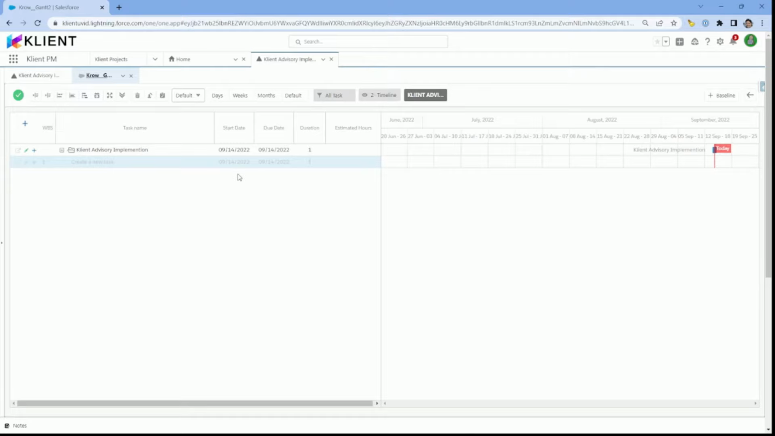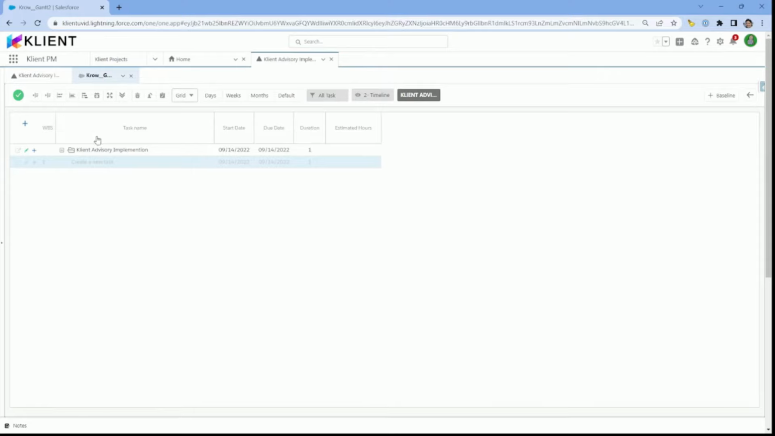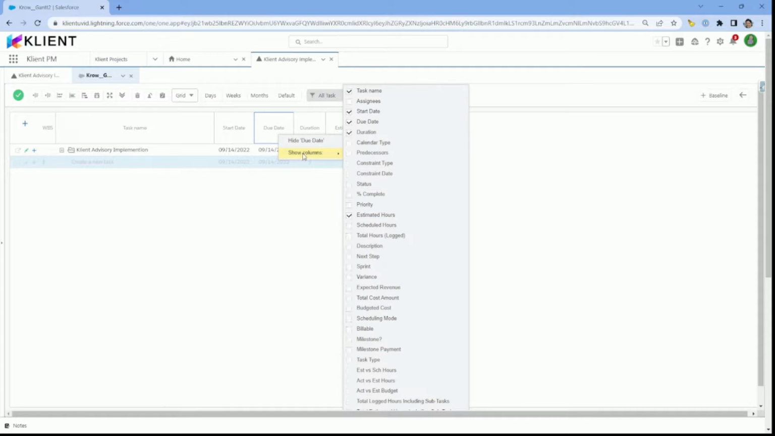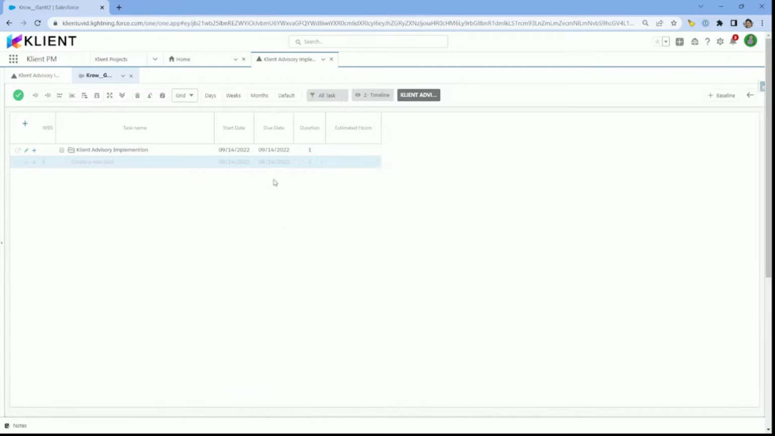Personally, I really like to work in another view when structuring my project. Client comes with some different views out of the box. I would like to use the grid view, but on top of this, I already pre-selected the fields I want to have when I'm structuring projects, and I saved them as a preset. The preset I'm going to use for this is the estimation. So you see that I have the task name, estimated hours, description, billable, milestone, and milestone payment.